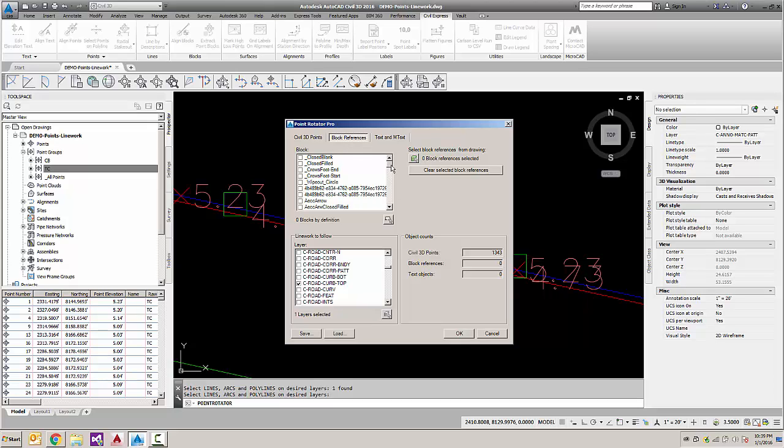As a little bit of an extra, we'll also turn block references. You can select all blocks on a particular layer, or by their definition. So for instance, all bounds or benchmarks, or you can just select them individually from the drawing. And same thing for text, which we do select by layer or individually in the drawing. So we can turn points, blocks, and text all to the line work of your choosing.